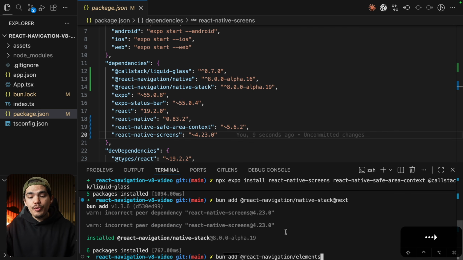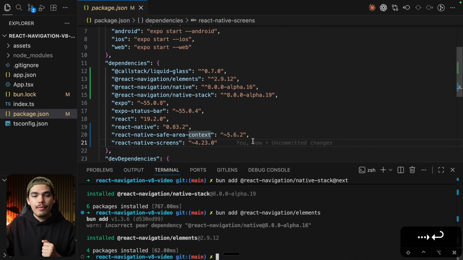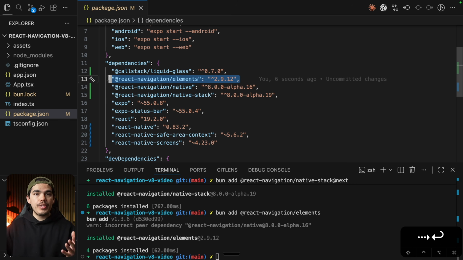And finally, I'm going to install React Navigation Elements. React Navigation Elements provides a set of components that are designed to work with React Navigation. Things like buttons and links. So we're gonna be using a couple of them. I think this is kind of optional in case you want to create your custom elements and components for your navigation, you can do that. But for the sake and simplicity of this video, let's use React Navigation Elements.